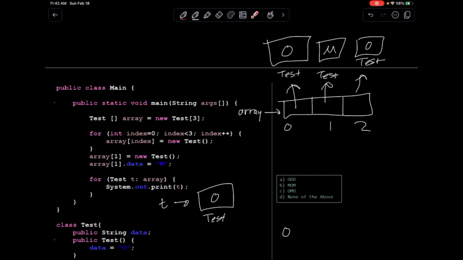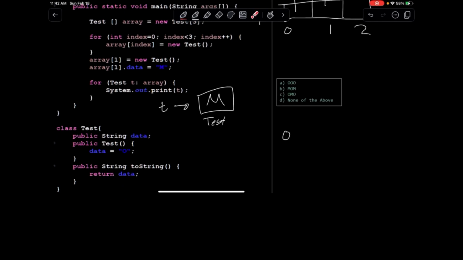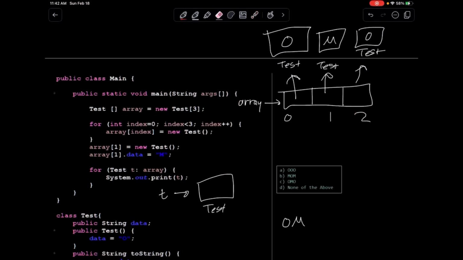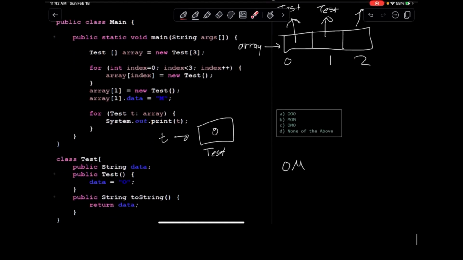So now I'm going to copy over the contents of array 1 into t, just the same object but with an M in it. So then I'm going to print out t now. I invoke t's toString method, and then I print out M, because that is the data of t. And then of course we'll do the same thing with index 2, O. And then I'm just going to print out t, so I'll print out O.